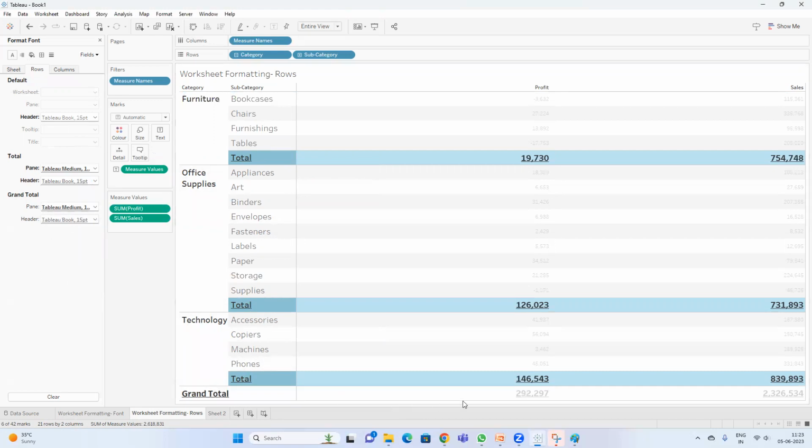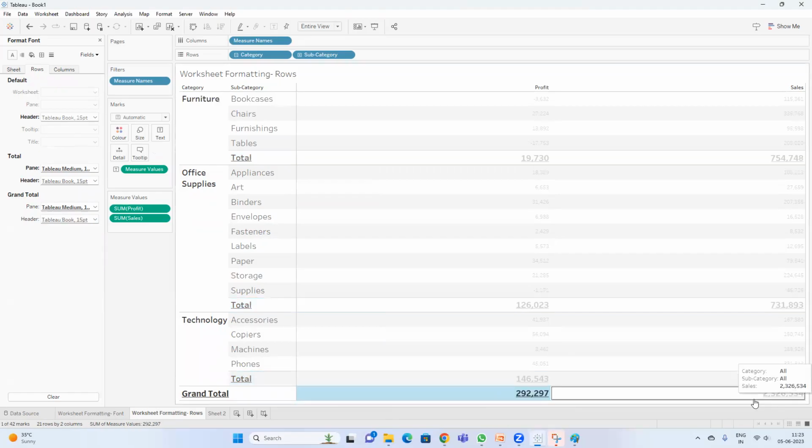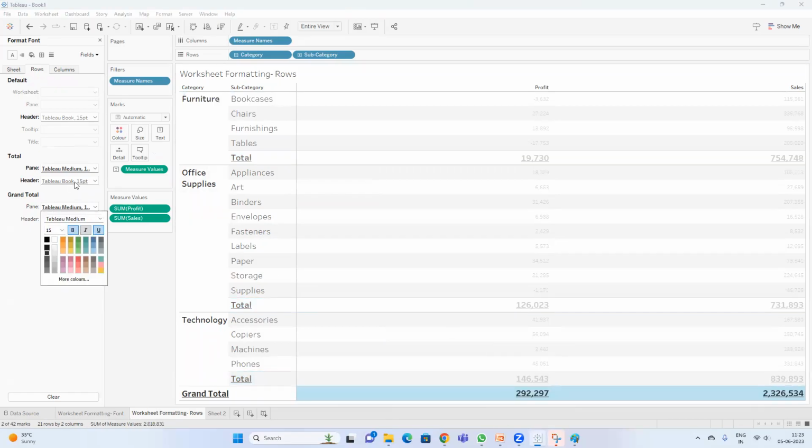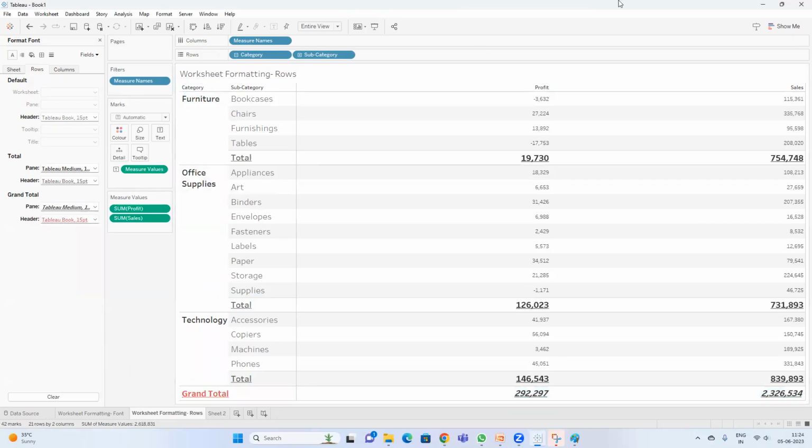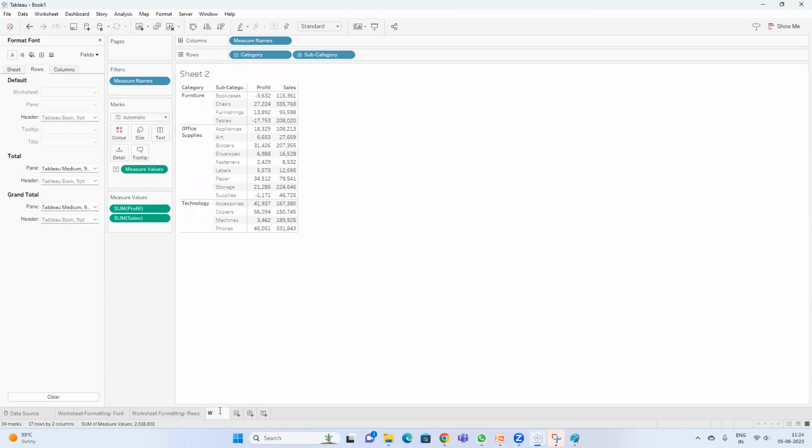And in case of grand total, these are my pane values. So whatever I change in pane, the change will happen only here. And header is nothing but this one. So if I want to change only this part, let me make it red. Yeah. So like that, you can change it. So that is about worksheet formatting rows. And now let's see worksheet formatting columns.